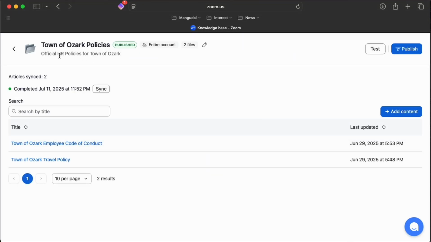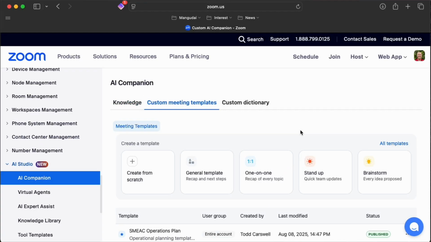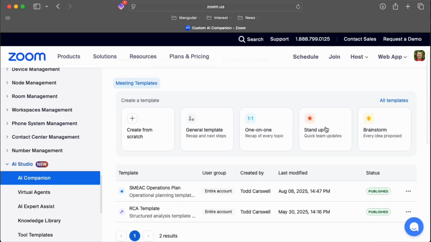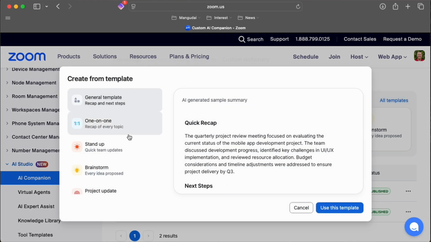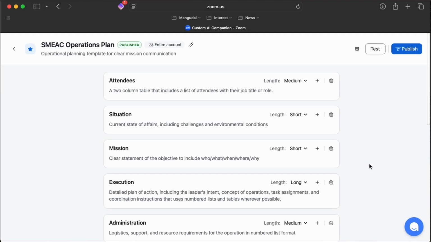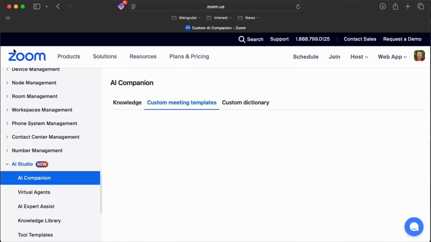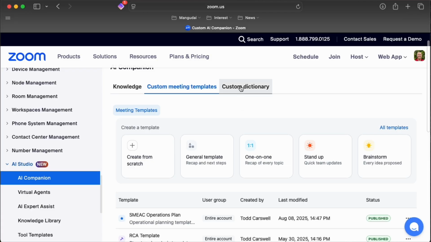In Custom Meeting Templates, you're presented with options to use templates created by Zoom. If you click All Templates, you can review the examples and use one if it's close to what you need. I'll select my SMEAC operations plan and just let you see the simplicity of the template. We have the section name, a brief description, and an expected length of each section. And once you publish the template, Zoom AI extracts information specific to each section and populates the meeting template for your summary.